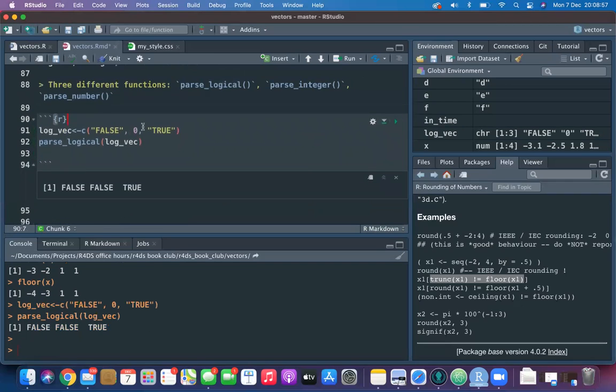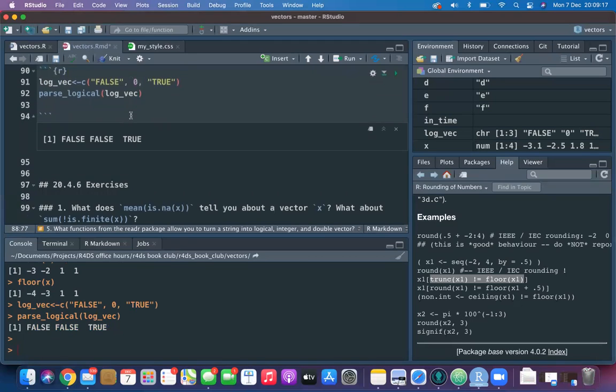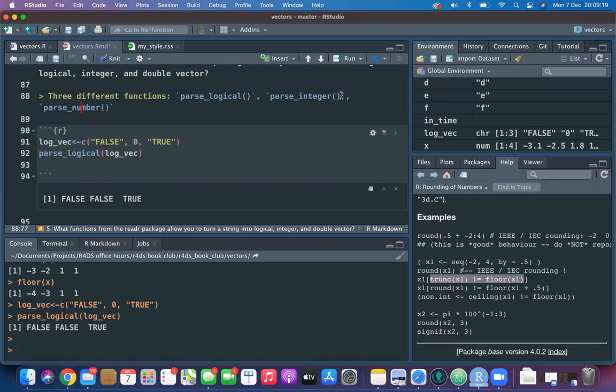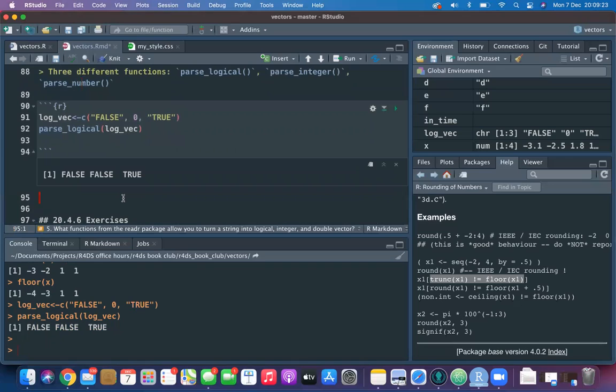So basically, this is what it does. It has turned the 0 into a logical vector, or logical entry, that is false in this case, and it would do the same thing if you have integers, if you have parse numbers. And I think I read somewhere that there is a difference between parse integer and parse number, and I'll just show you here.